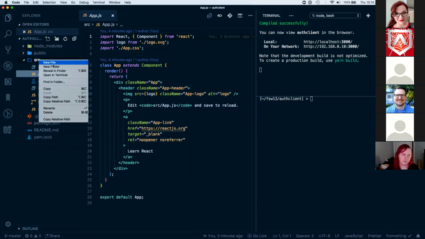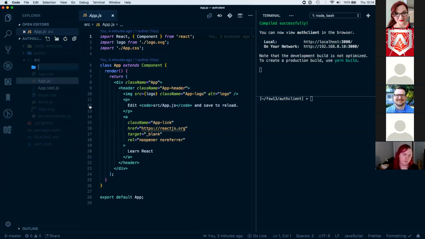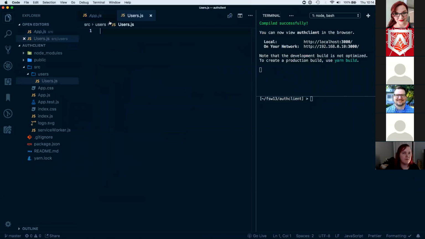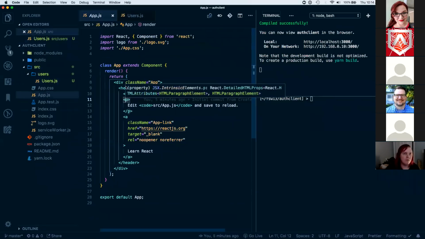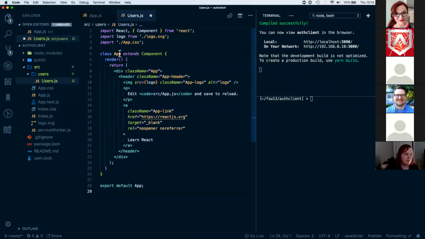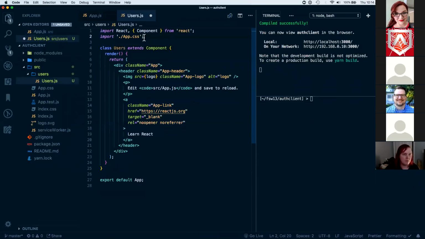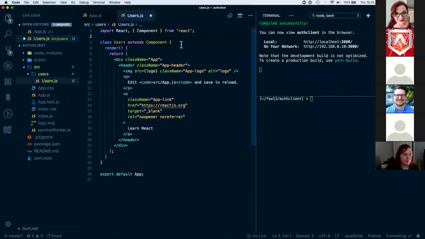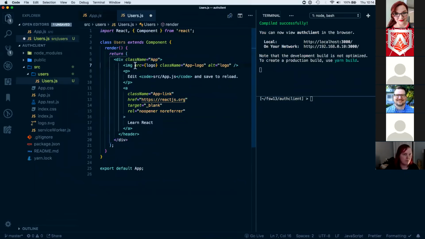Let's say that we create a folder here, call it users. This is where our users are gonna be. Okay, let's make it like that. And in here, we're gonna have a users component. Can we borrow this? Okay, so this will be called users instead. We don't need that logo anymore. We don't need that. And let's kill it.